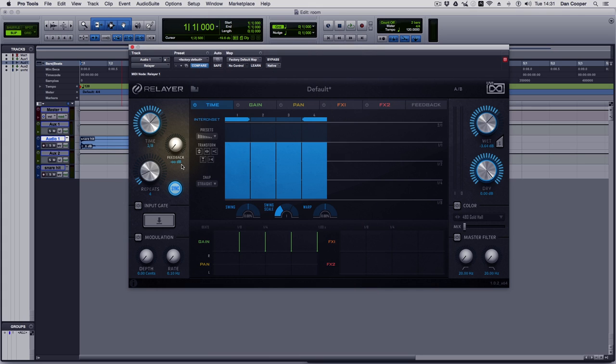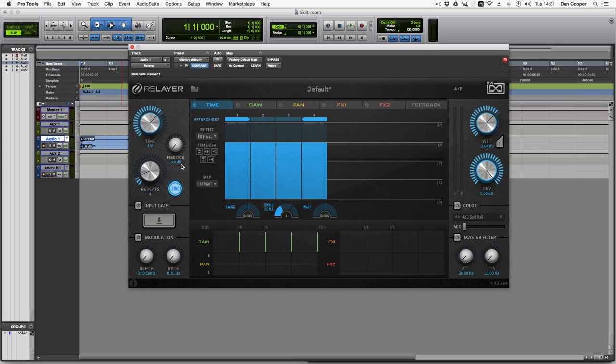Feedback lets you set how many times you want the repeat to continue after the repeat pattern. So feedback is very useful for getting that continuous tape delay effect. For now, I'm going to keep the feedback set to zero and come back to that later.